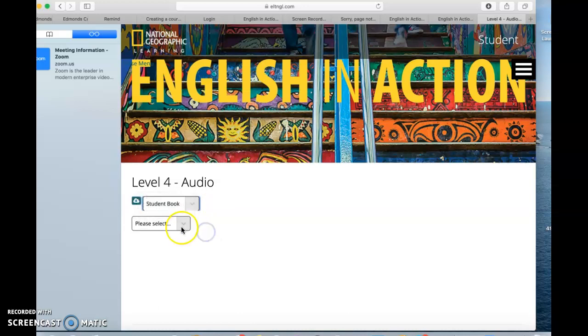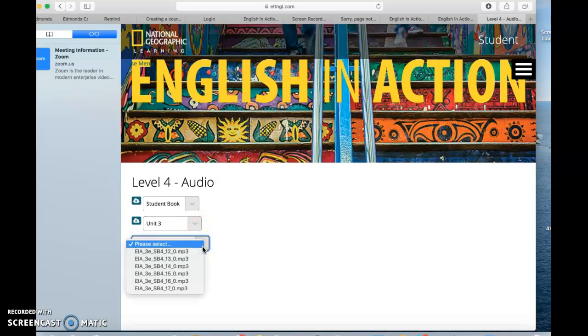And then you can select. So we've been working in Unit 3. So if you would like to listen to the audio for Unit 3, you can click on Unit 3. And then you can select which listening you'd like.